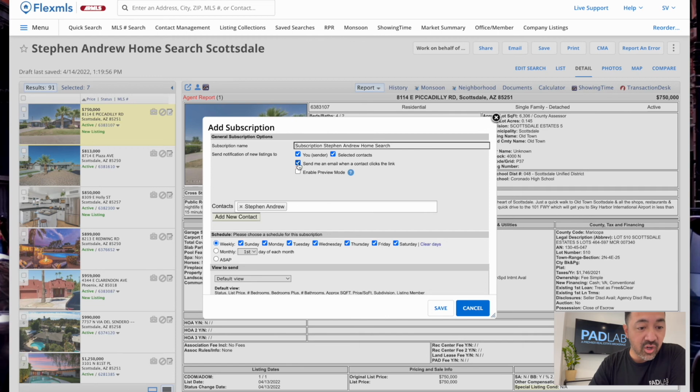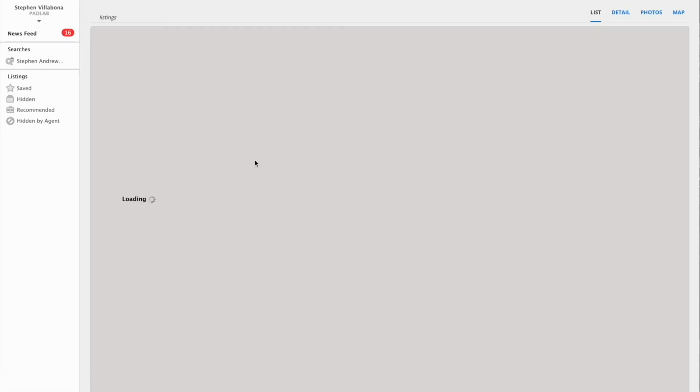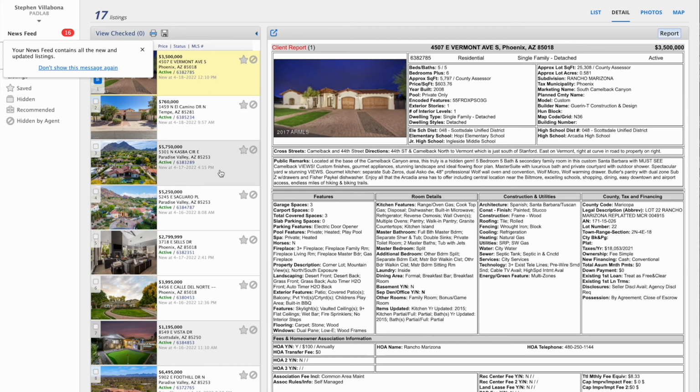And then you can also select or unselect this one. It's going to send you a notification whenever they click on that link. You'll get something that looks like this. It'll just say your client has viewed your email, and it'll also prompt you right here to click on the link to see what they are viewing. So if you click on the link, you'll see the listings that they viewed in the portal that was set up for them.